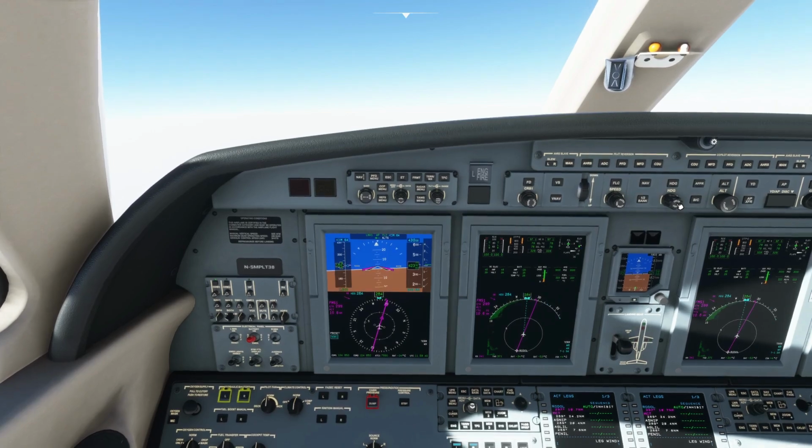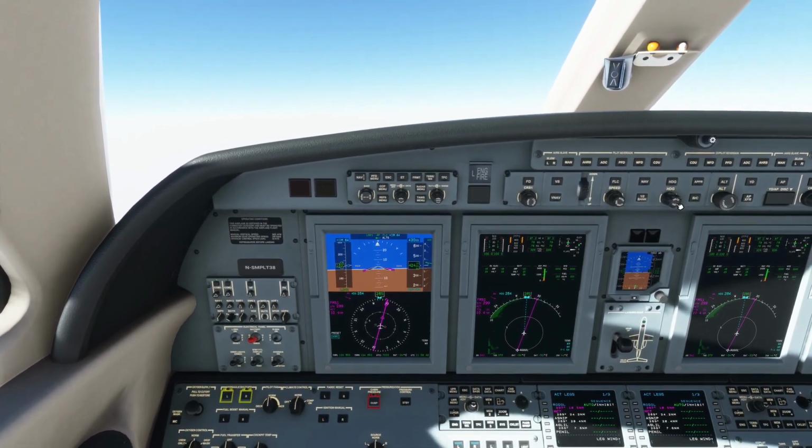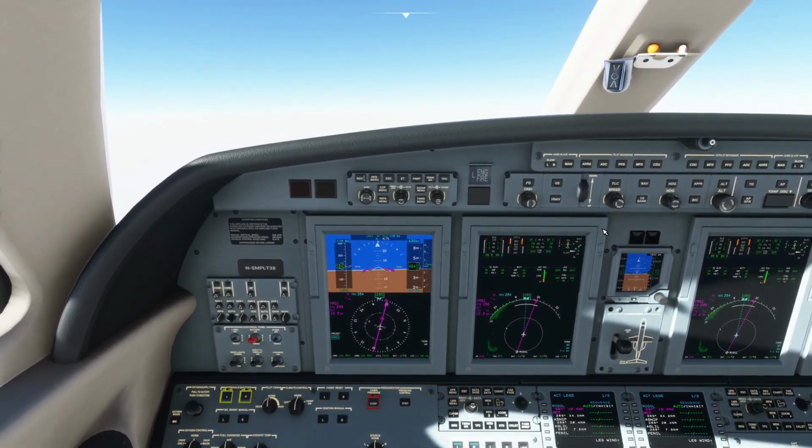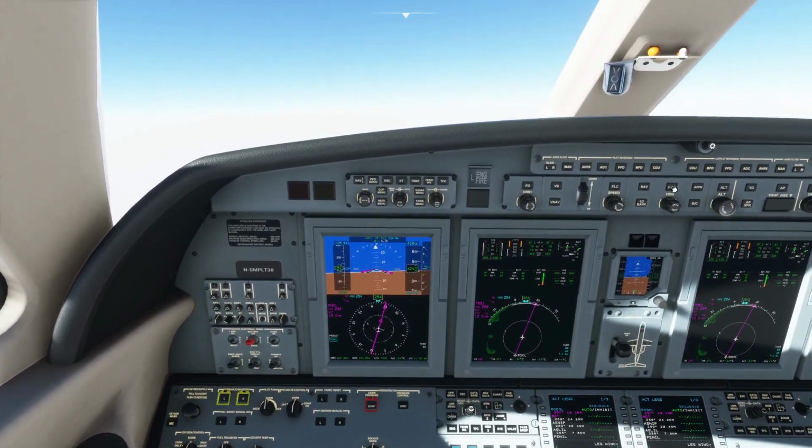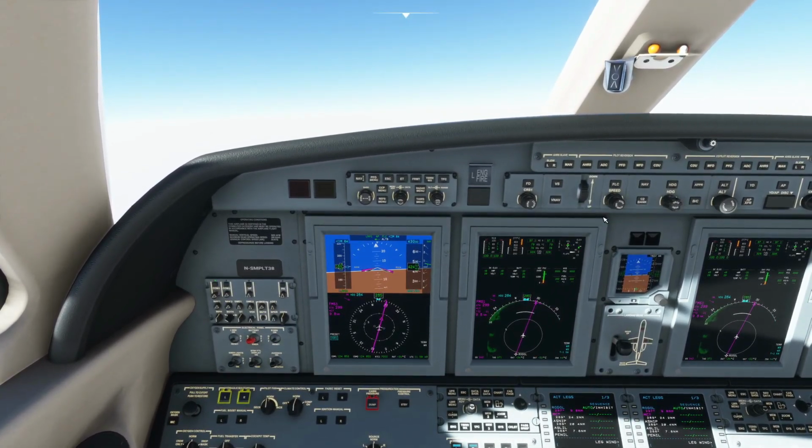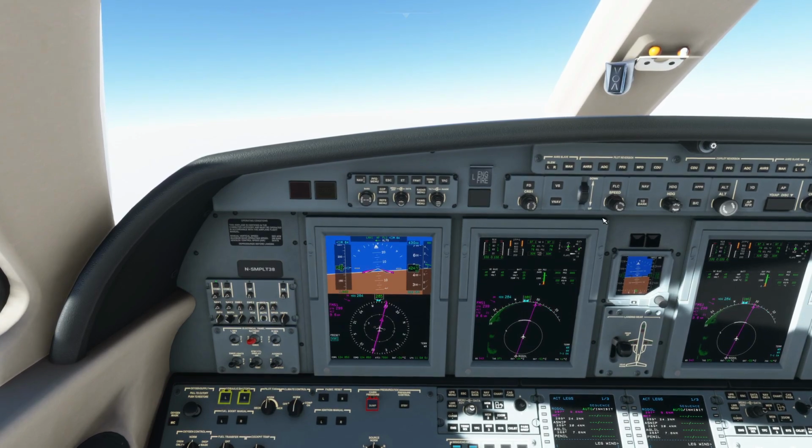Let me synchronize the heading one more time. I like to keep heading synchronized just in case anything goes wrong, I can switch to the heading mode and fly it like that. So that is why I keep doing it.